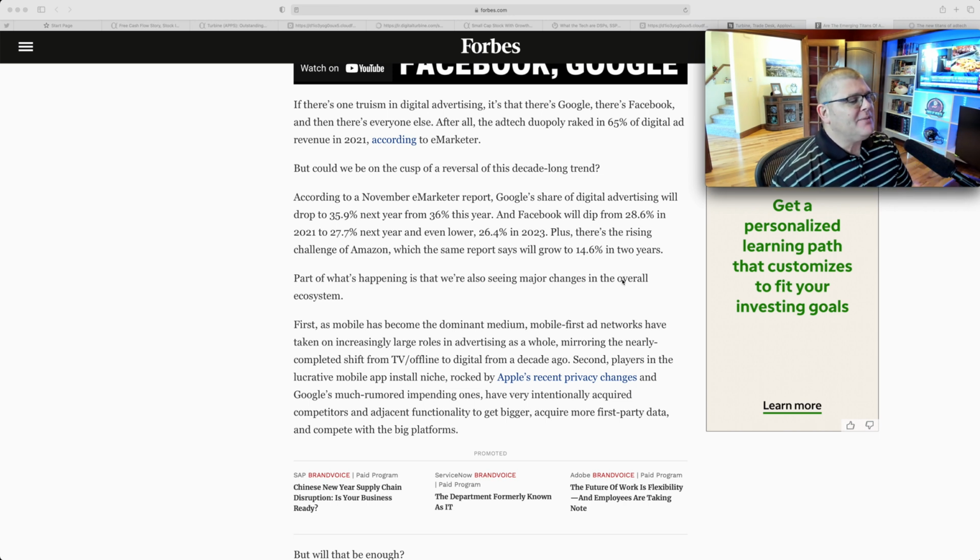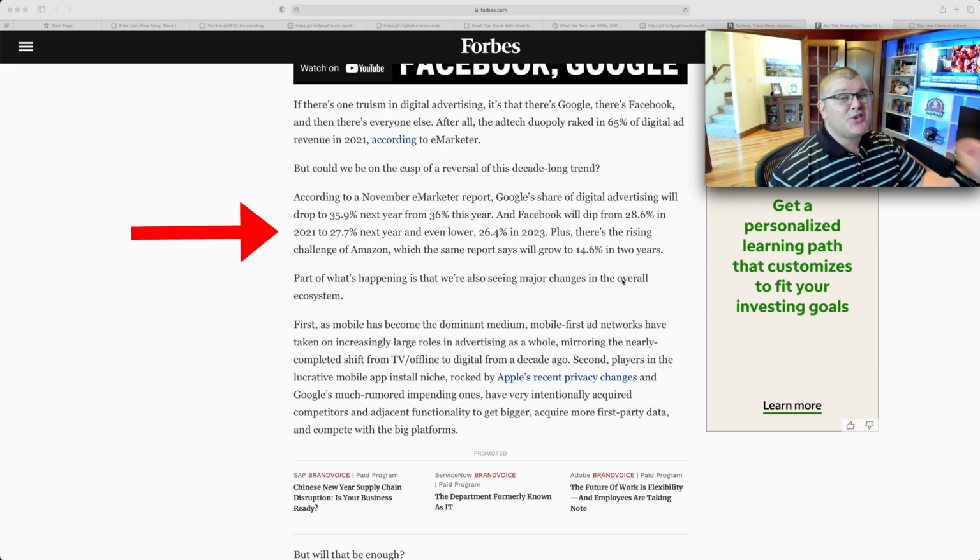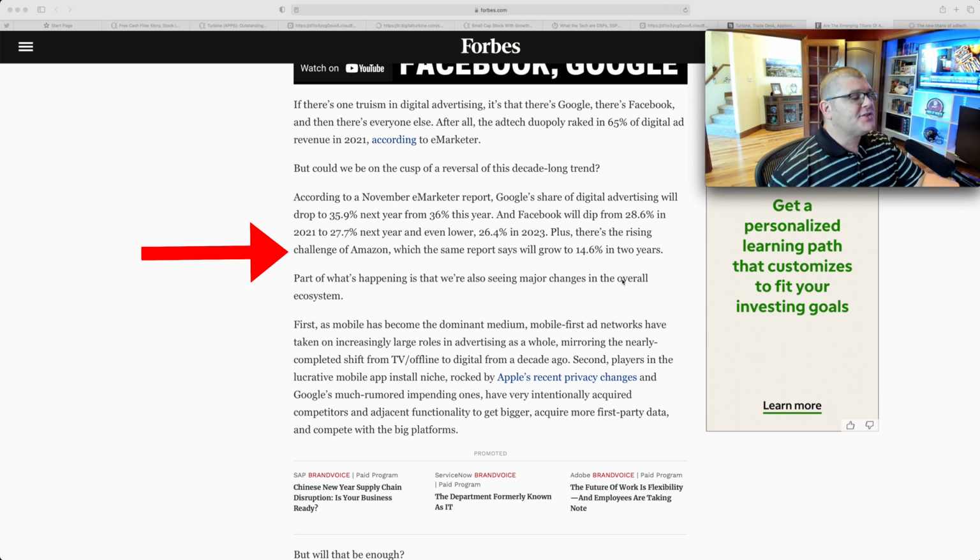According to a November eMarketer report, Google's share of digital advertising will drop to 35.9% next year from 36% this year. It doesn't seem like a lot, pretty minimal. Facebook will dip from 28.6% in 2021 to 27.7% next year, and even lower, 26.4% in 2023. Plus, there's rising challenges from Amazon, which the same report says will grow to 14.6% in 2 years.